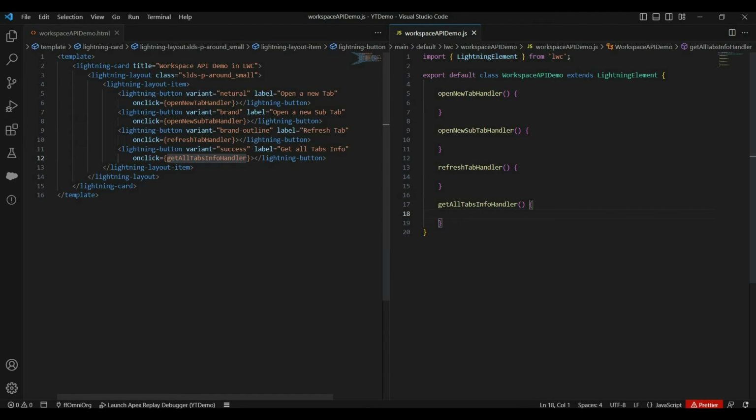And now let's add an onclick listener to all these buttons and assign handler methods. Alright, now I have added an onclick listener to all these buttons and assigned handler methods, and also created those handler methods in the JavaScript file. Okay, now here let's write code to perform Workspace API operations.